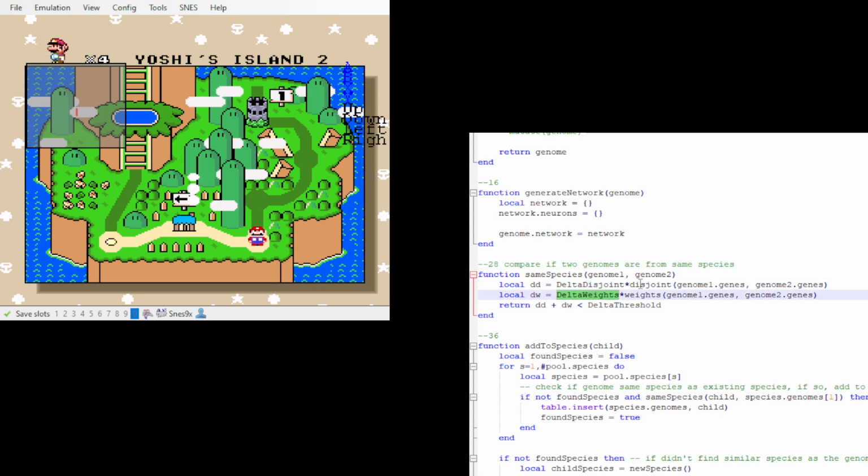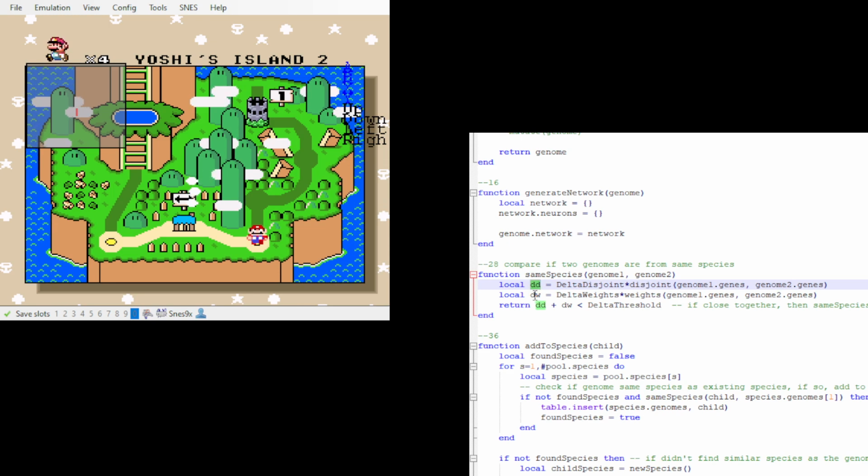So this is just numbers. Disjoint is a function. You take the genes and then you compare them. So disjoint, let's look at disjoint. This is basically saying, oh, if it's very far away, then it's not the same species, right? If close, then same species. This is like the distance. This distance of disjoint and distance of the weights, I guess.